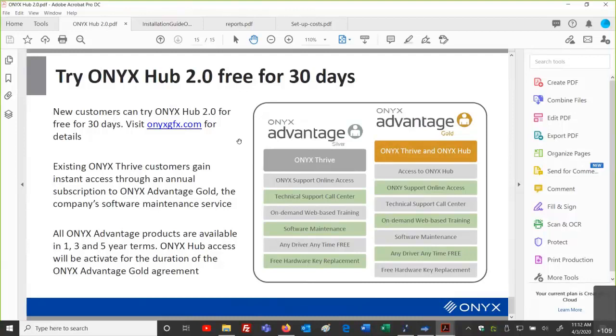And at any time, if you need help with any of the trial software that you would be downloading, you can go ahead and contact Onyx Support. Onyx Support will help you go through and get installed and configured and so forth. So that's something that you can also take advantage of if you need to. Okay, so that's the overview within our presentation for what Hub is about and how you get Hub.